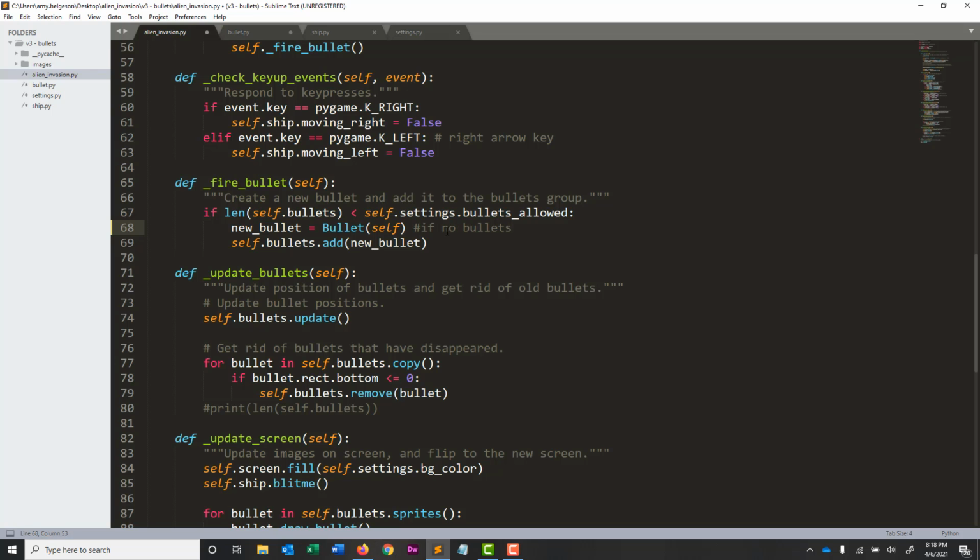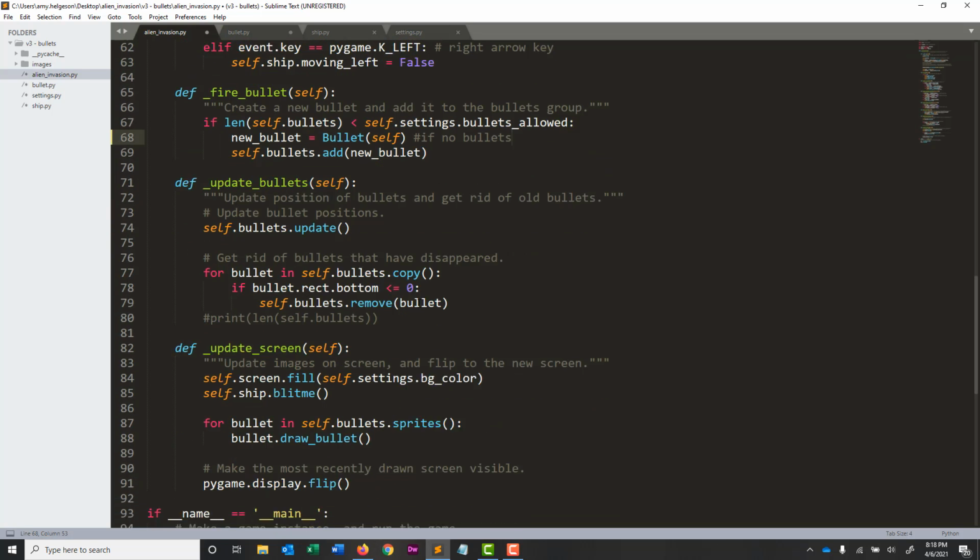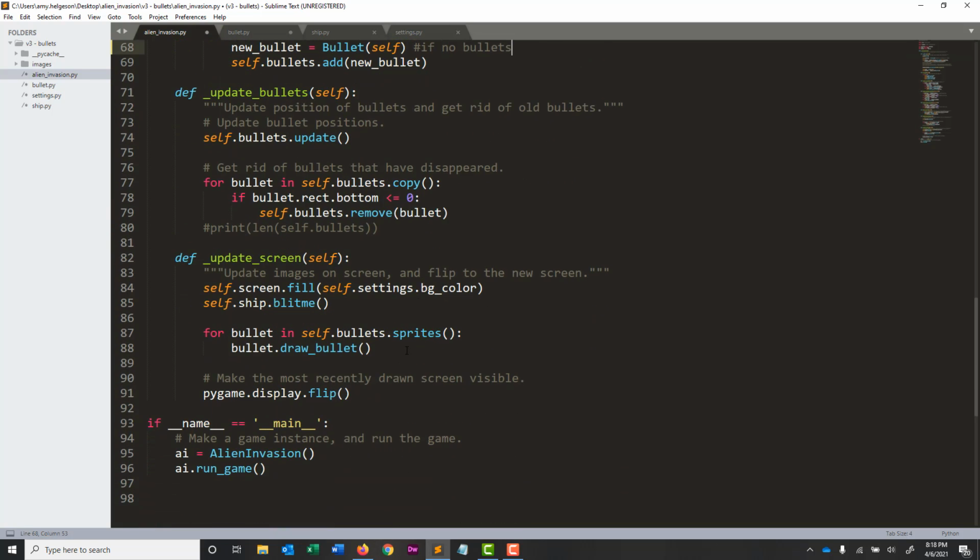Also, if you have no bullets, you can look inside of update screen. So the for structure right here. So this is another one, if no bullets. So you're not going to receive errors on these 2, but you'll have no bullets on the screen. Okay, nothing on page 250.